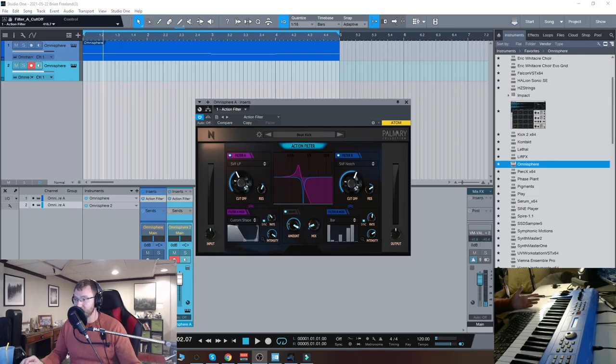All right, guys, so Action Filter. You may be familiar with the Action Delay we did from NoiseAsh. This is going to be the Action Filter, and I love these kind of filter modulation effects. So all I'm going to do is take pretty much just a square wave, and then we're going to hear how much life and movement you can get in the most simple sound possible, this, by adding the Action Filter.